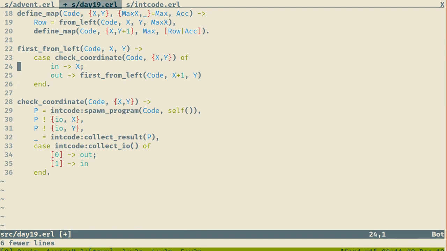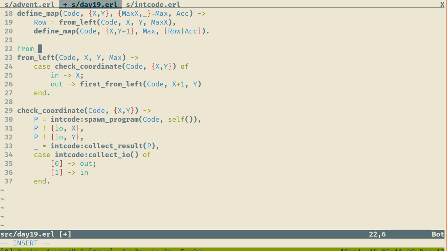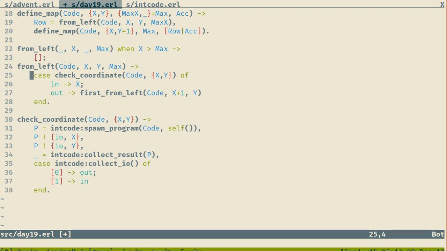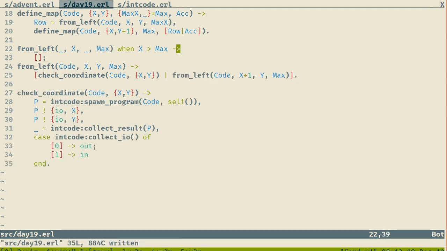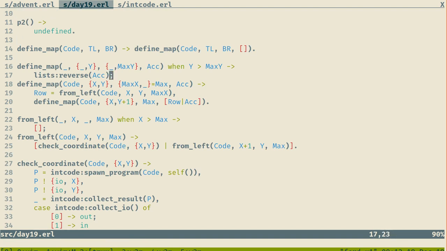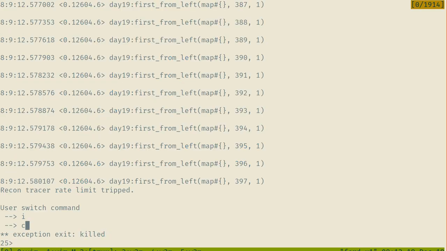That's a huge disappointment. From left until the max. From left, then I'm done. That it's just going to straight out be check coordinate of x and y into from left. And that's my row. I'm very disappointed in that. It's a dangerous assumption to only give one example map, but that's the only conclusion I can come to using this, I guess.